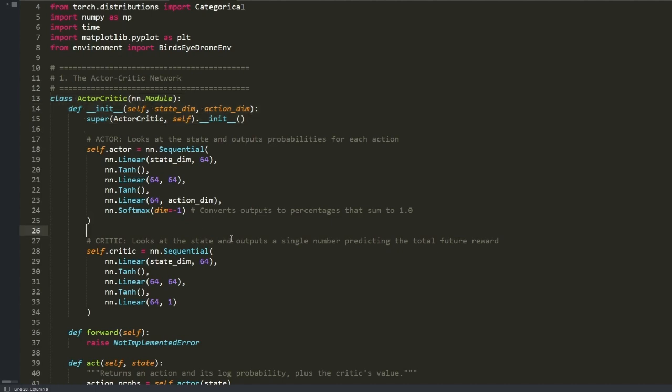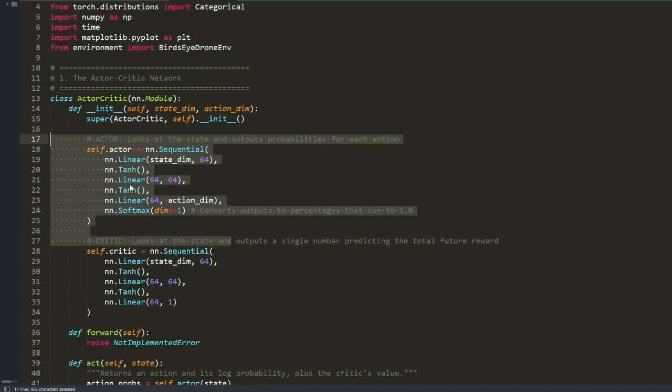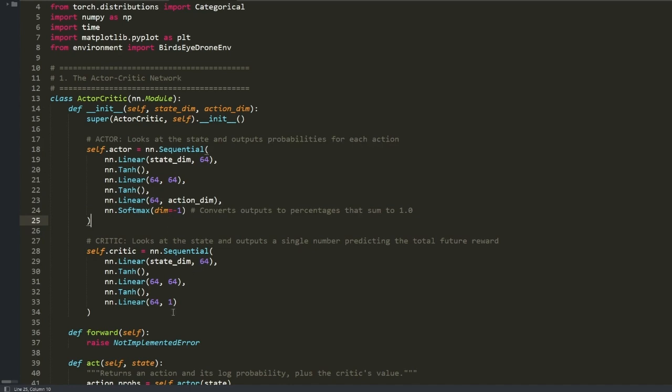And here we can see the actor network. The actor outputs the probabilities for each action using the softmax, allowing the agent to explore different actions instead of just choosing the same one. And here the critic network. The critic estimates the value of the current state. This helps stabilize learning by guiding the actor.